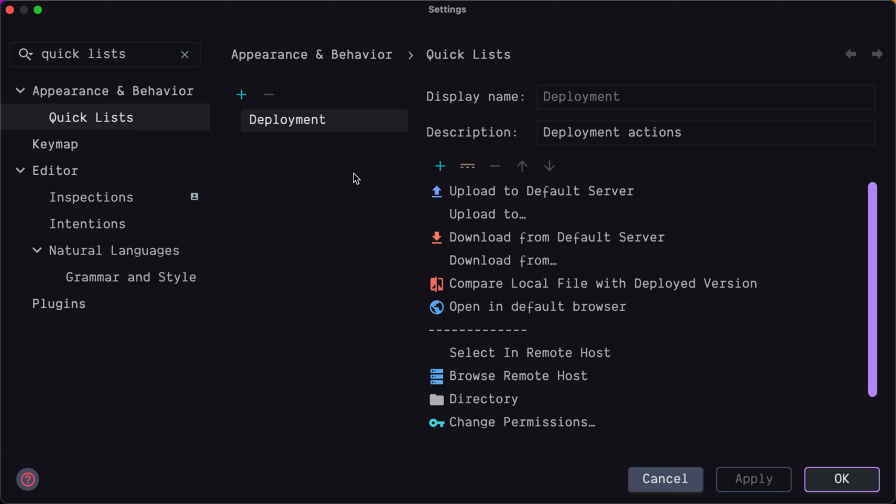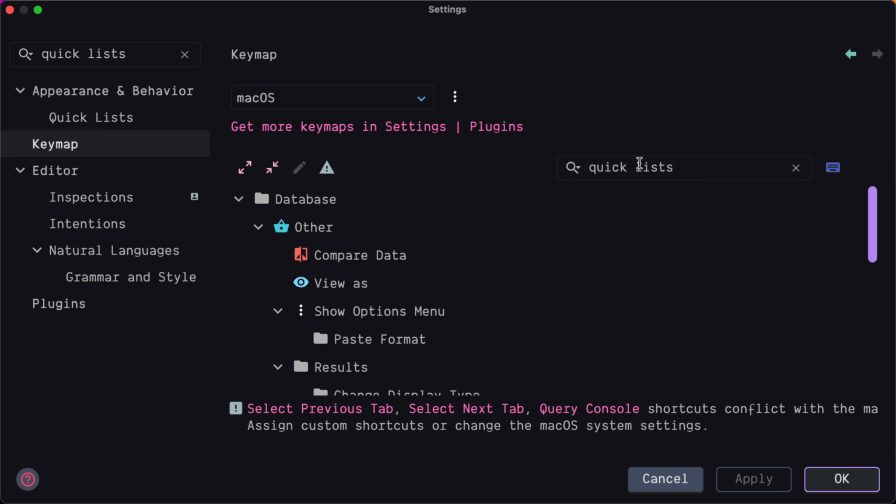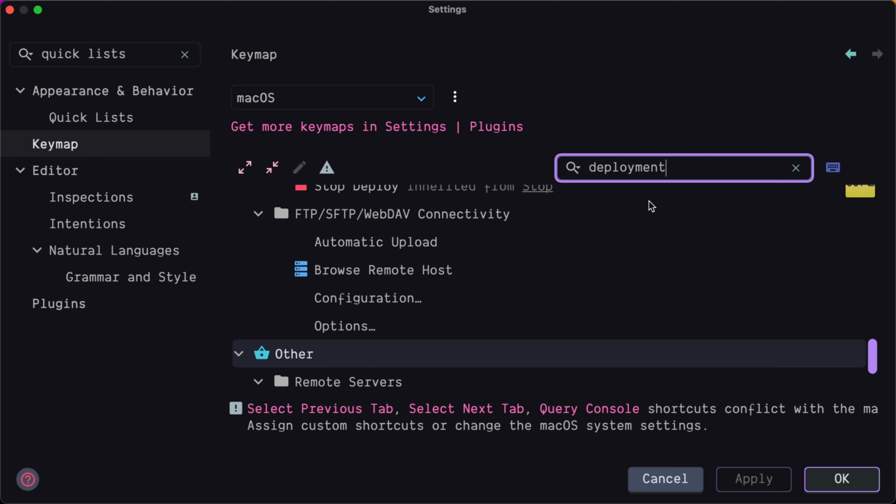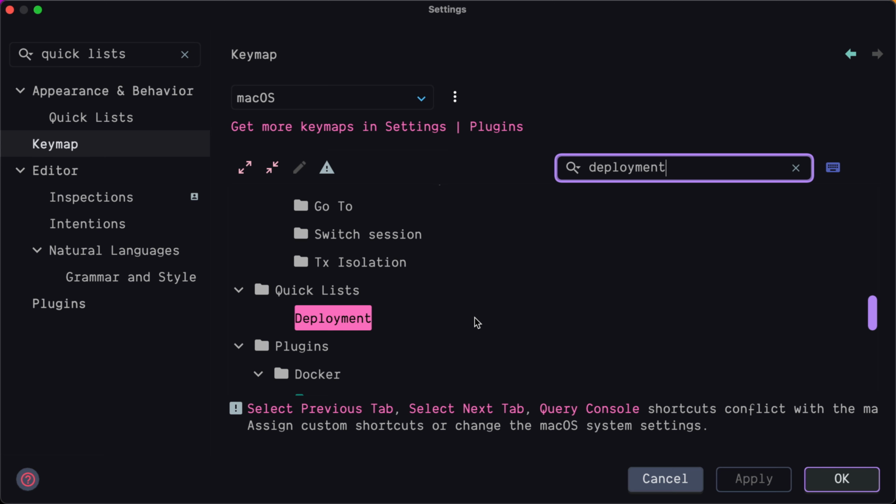Instead, we're gonna have only one keyboard shortcut to open up the list with all frequent actions, and we can just choose an action from the list that we'd like to perform at that point. So first of all, we have to assign keyboard shortcut to a particular quick list by searching for the name of this quick list in the key map section and assigning keyboard shortcut to it.